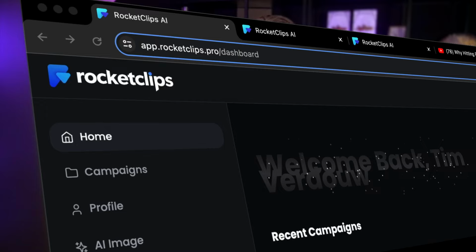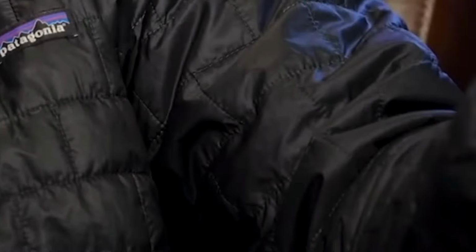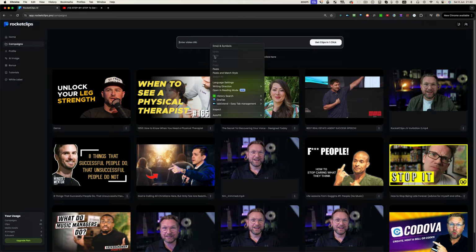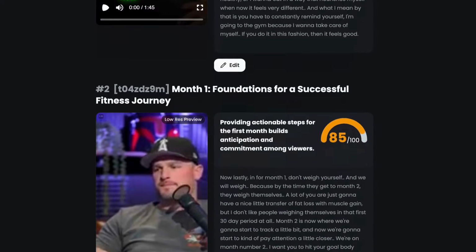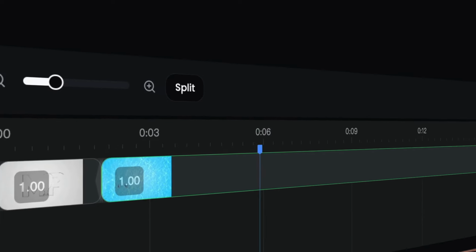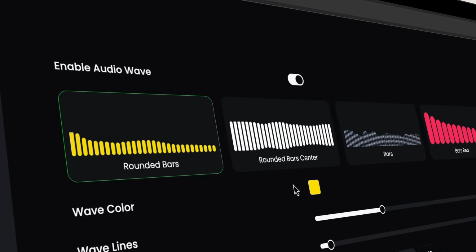How would you like it if you could instantly create viral clips from just one single video? Well, today I'll be showing you RocketClips AI, which is our brand new product, which allows you to do so. You simply take one video and it creates 5 to 10 viral clips for you. It's going to add captions to it. You can add time bars, audio frames, you can add your own audio and way more.